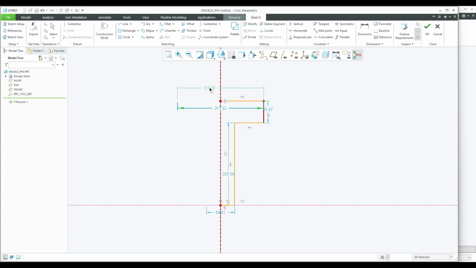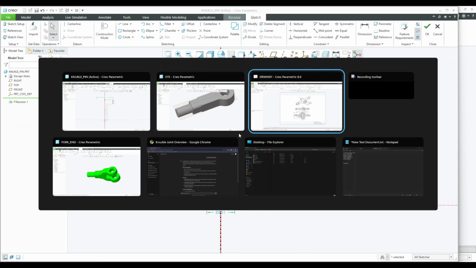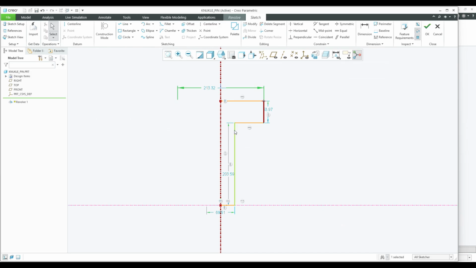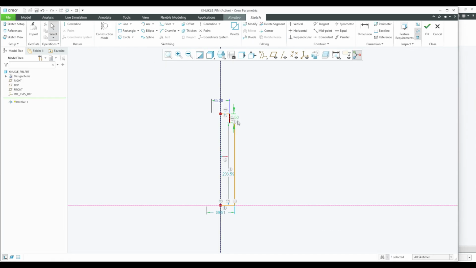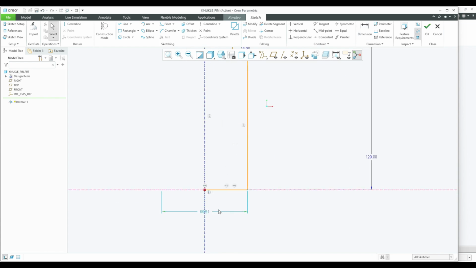So this diameter will be 1.5 into d, and this height will be 0.75 into d, right? Yeah, 0.75, sorry, 0.5 into d, 0.5 into d, and the total height will be 4 into d, selecting from here to here. 4 into d is 120, okay, and this bottom is equal to d, 30 mm.